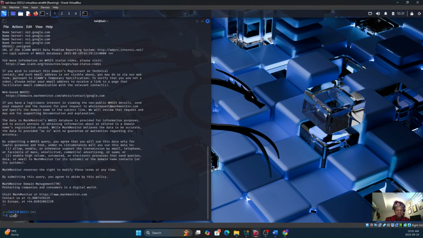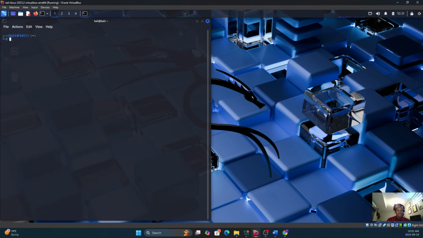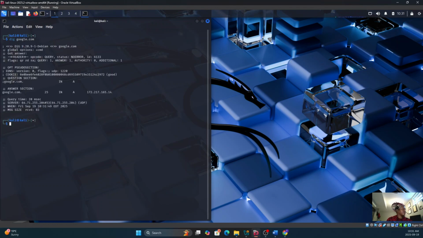So I'm going to clean this again. Then I'm going to do a DNS lookup. That's another command, and the command is called dig. I'm still going to be using google.com. So when you dig, it's going to give you information regarding the IP address behind that domain. So that's what dig does. It gives you the IP address regarding that domain.